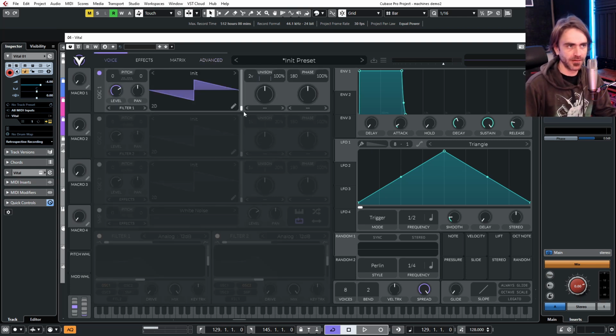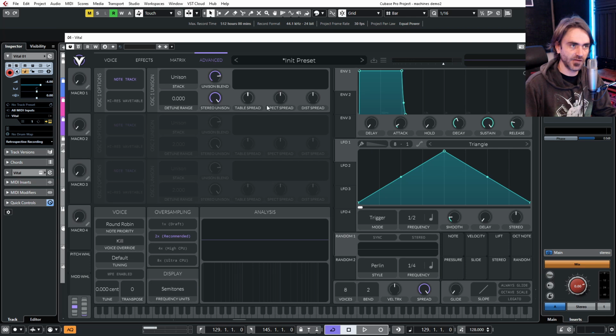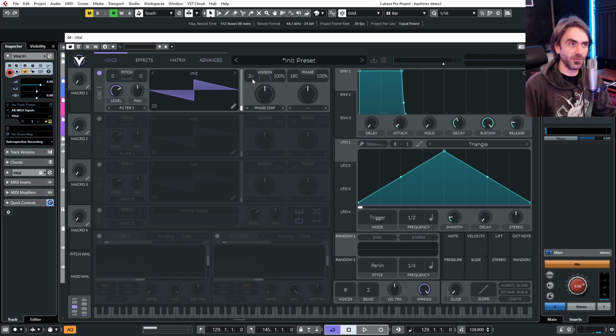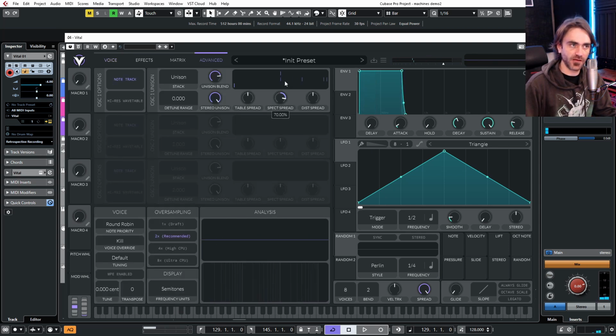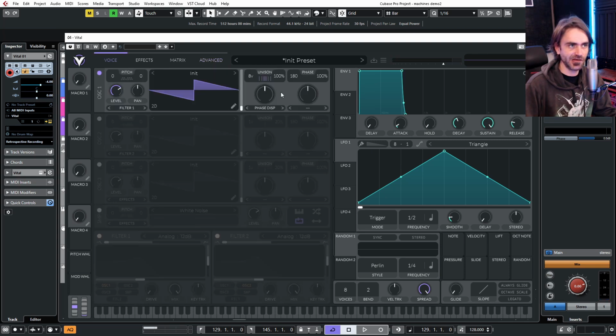For example, here we've got the phase disperse mode. If we enable this and jump back to the advanced settings, for these to work properly we'd have to choose more than two voices. So let's say, for example, 8 voices or so. Now we can use this spread control, the spectral spread, and what this does is change this parameter over the unison spread.